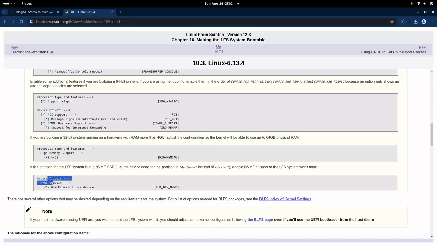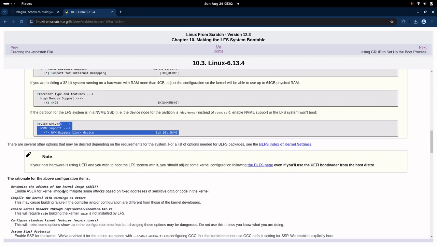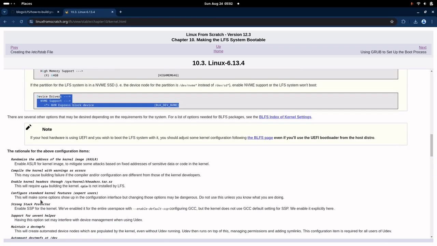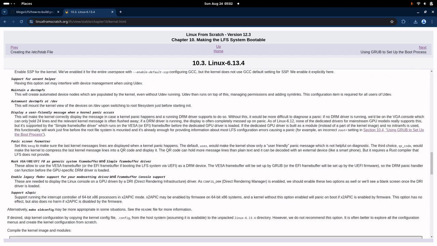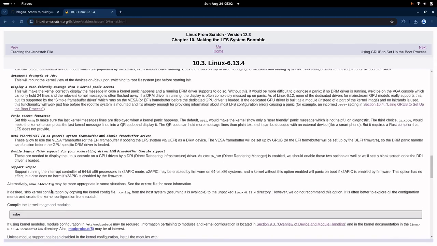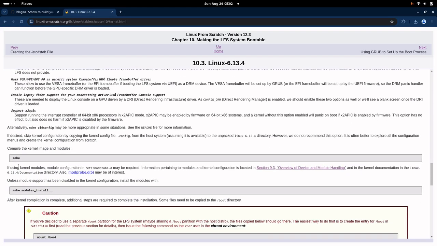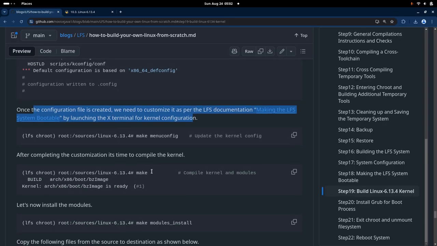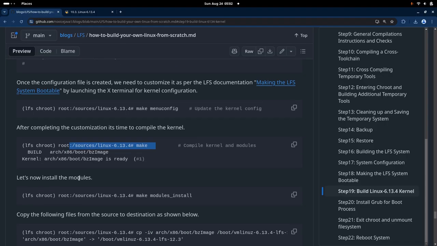And we are not using the NVMe file system mount, so we ignore this also, because we are using a virtual disk file. You can go through all these things and understand what exactly those options are that we enable in the kernel configuration. Once that kernel configuration is done, you can run make to build your kernel package, and it will create an image of your kernel that is available at this location.